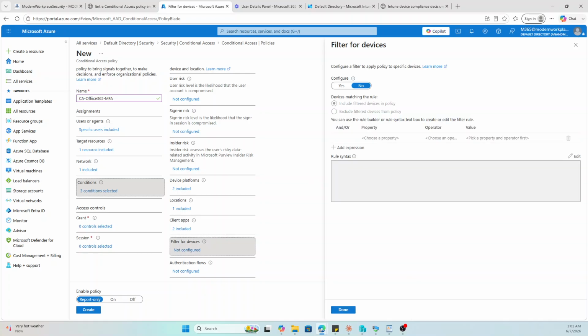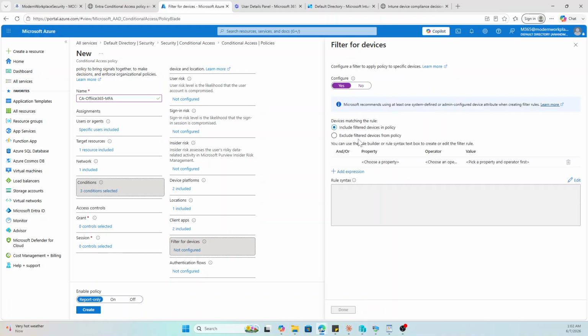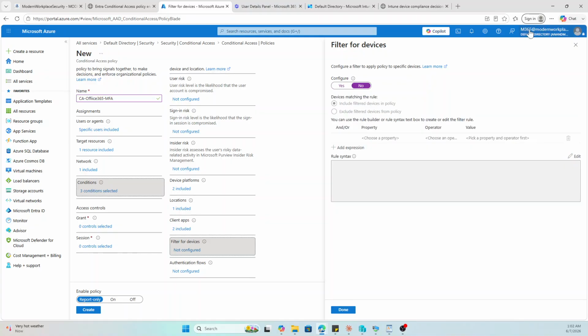Filter for devices. If you want to exclude any devices from this conditional access policy, you can exclude them. I'll not configure it. I'll show you.